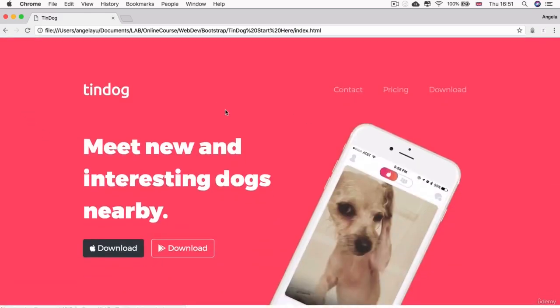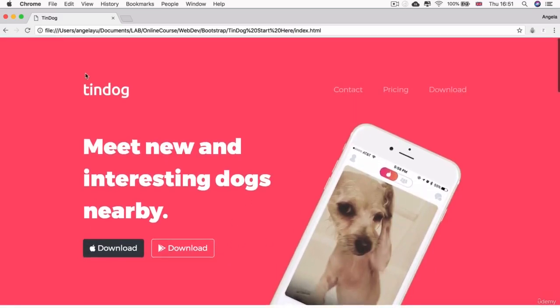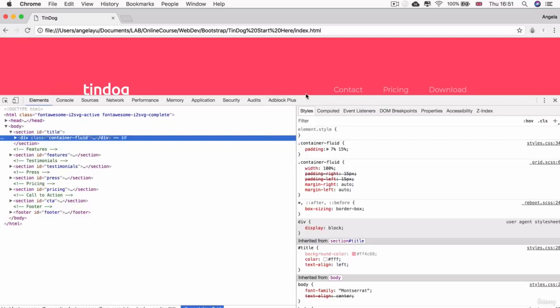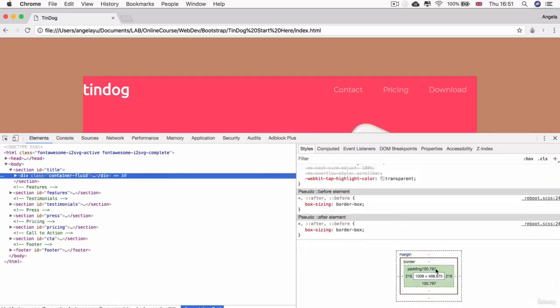Because the container fluid has 7% top and bottom padding, then it pushes down our navbar by quite a bit at the top, which is not what we want. So how can we change this? Well, let's inspect using our Chrome developer tools, and you can see that we've got this container fluid here that has all of that padding at the top, 100 at the top, 100 at the bottom, which is roughly the 7%. So all we need to do is to change this to a value that's a lot lower.